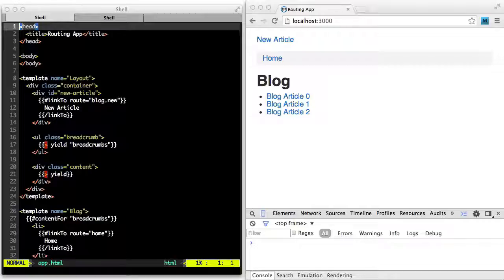In this video, I showed you how a layout can have different dynamic regions defined by using this yield keyword, and how we can render content into those regions using the content_for helper or programmatically in JavaScript.